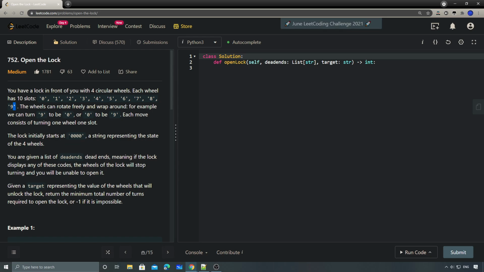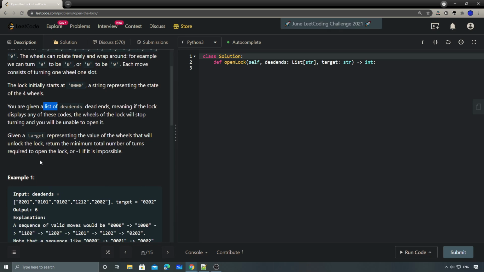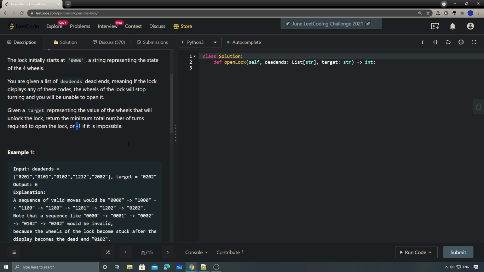So the lock starts at 4 zeros, and you're also given a list of dead ends. Dead ends means that if the lock is at this state, you cannot turn that lock anymore. Then you're given a target representing the values you want to unlock the lock, and return the minimum total number of turns required to open the lock, or -1 if it is not possible.